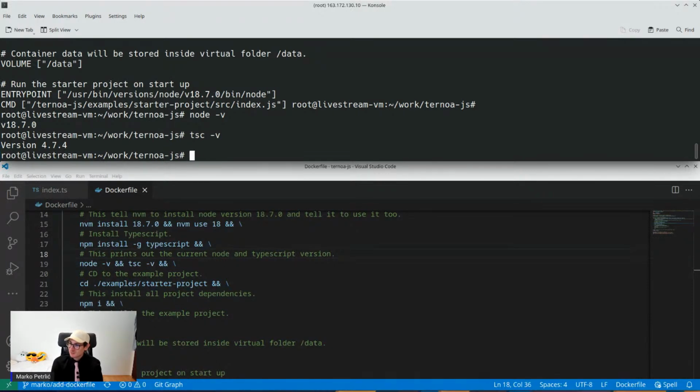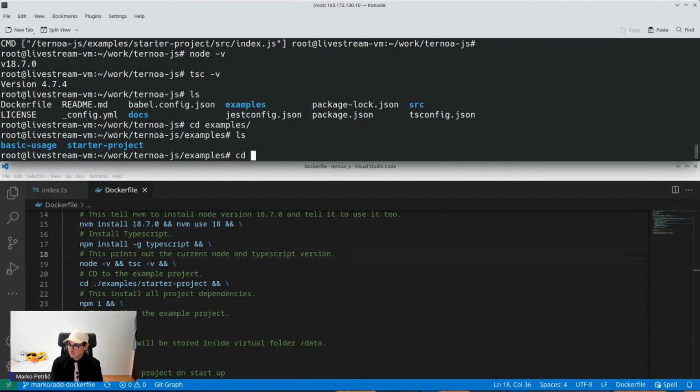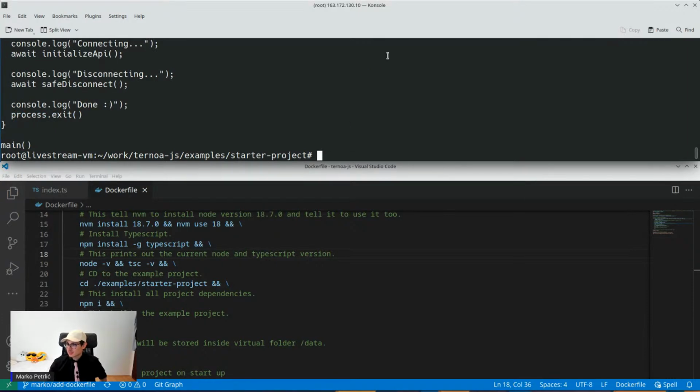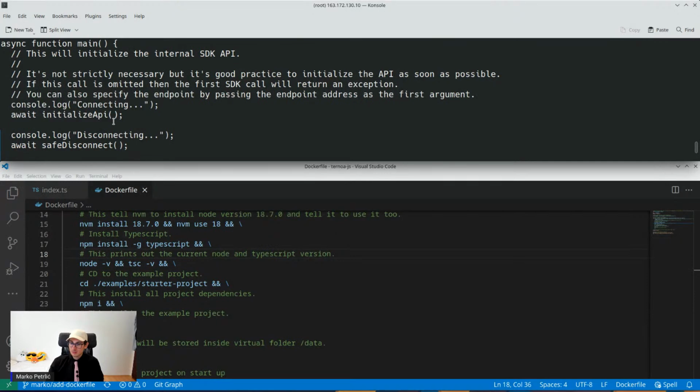Okay. And we will now go to the examples folder. And in the examples folder, we have the starter project. Now, just to show you that this starter project is nothing too complex, I will just show you what we have in the index. So what we're going to do is basically connect to the AlphaNet.